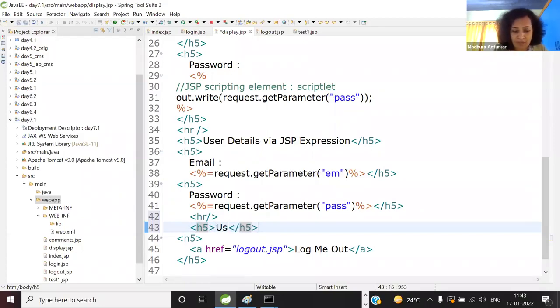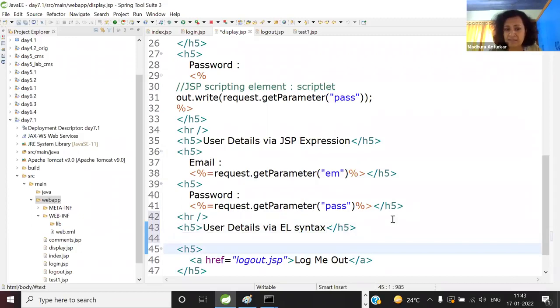What is it? User details. I was just thinking, which user details? Email and password. I have shown you once with the scriptlet, once with the expression. Now I'm showing you with the EL syntax. Okay, so add this, and here initially I'll not show you the... Let's go step by step, and it's so easy and so fast.